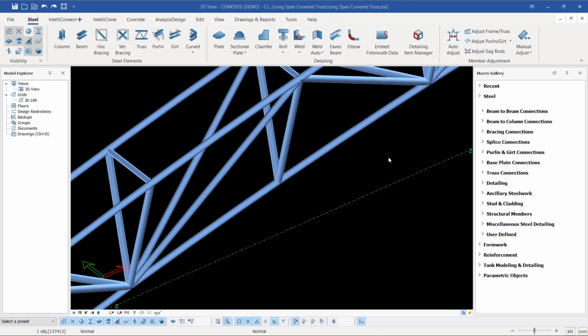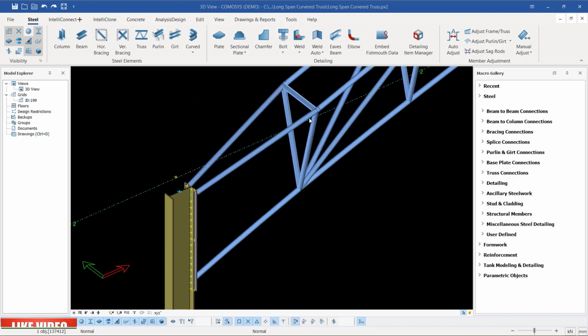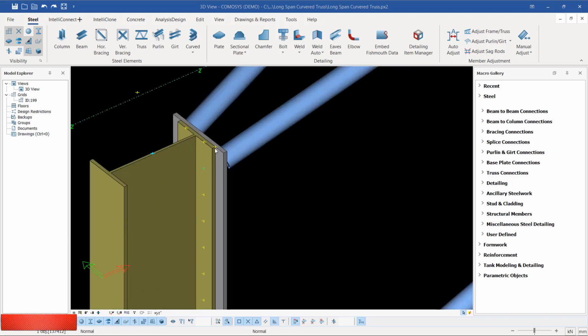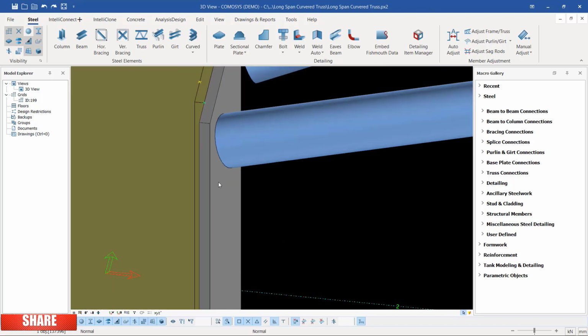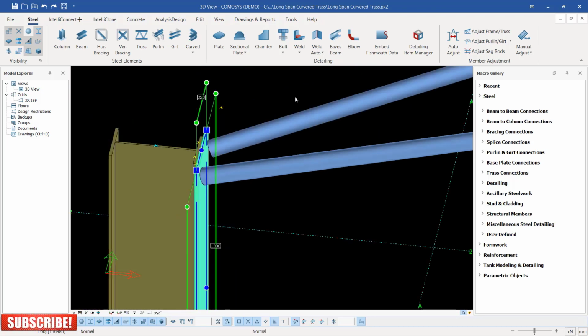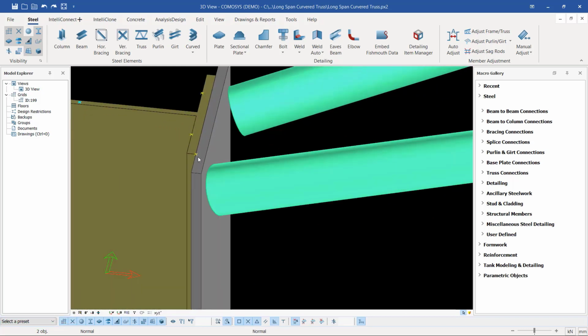Hello, welcome back on how to create a curved truss in Comosys. This is actually part 4, and today I want to show you how we can create a connection between the curved truss and our column. If I turn this closely here, you can see at this end plate we still don't have a connection between this top chord and this end plate, and the same applies to the end plate and the column.